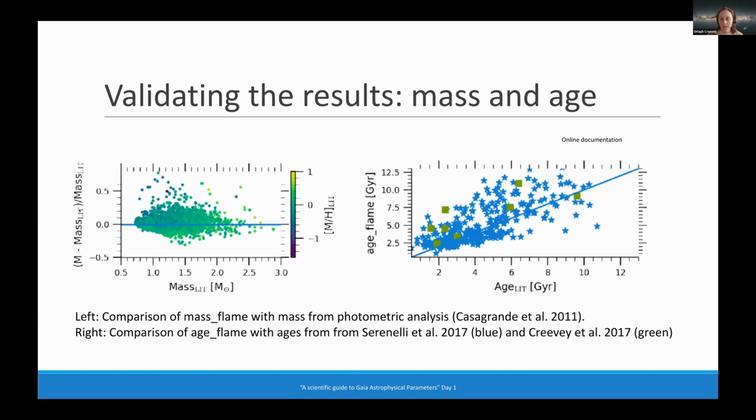When I'm showing on this one, I'm showing a comparison of the FLAME mass with an analysis from Casagrande et al. 2011. So I wanted to avoid just using astroseismic masses because we're more or less in the same regime. We're using luminosities, temperatures, and metallicities. We're not using extra information. And you can see that we have agreement for the full range of masses apart from some outliers.